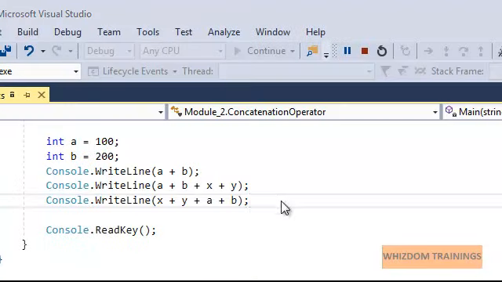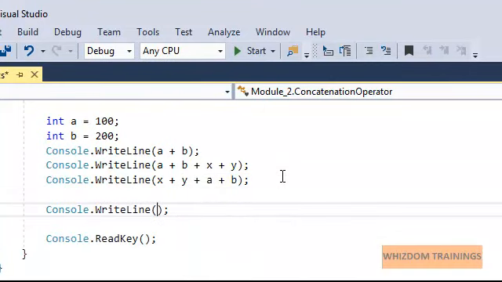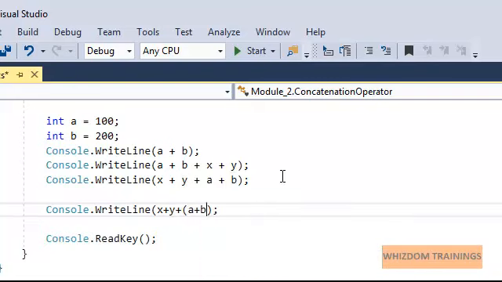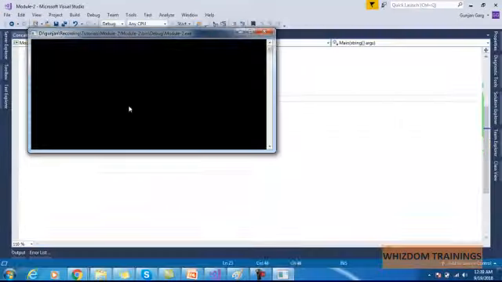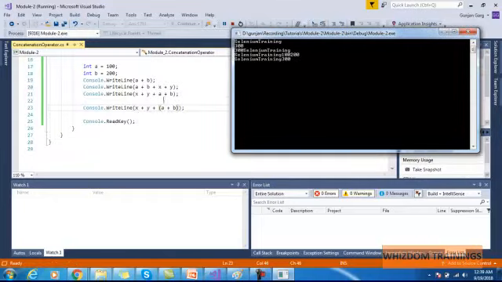Had I written something like this, console.writeLine x plus y, hold on, x plus y plus a plus b. Now had I written something like this, and then if I run my code, you see that what it prints is, it first of all concatenates the two strings x and y, that is Selenium training, and then it adds the two numbers 100 plus 200 300, and then concatenates the result with the value of x and y, that is Selenium training.